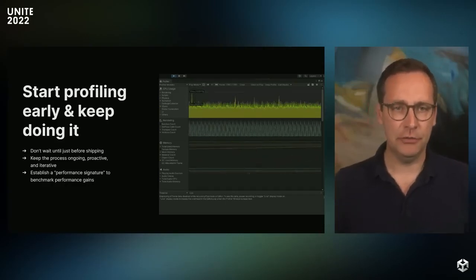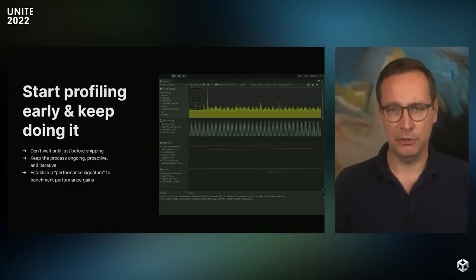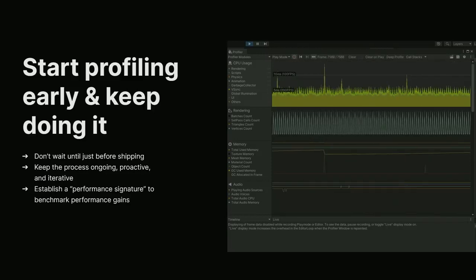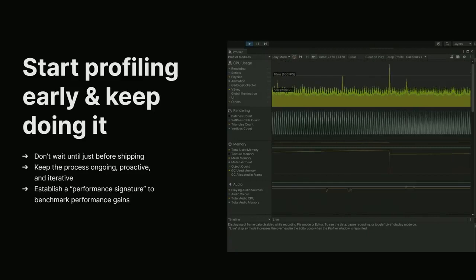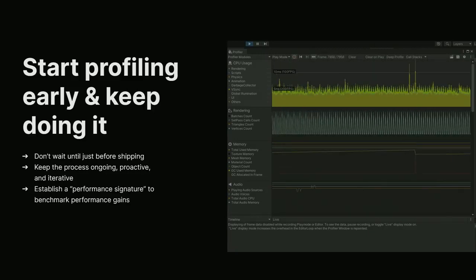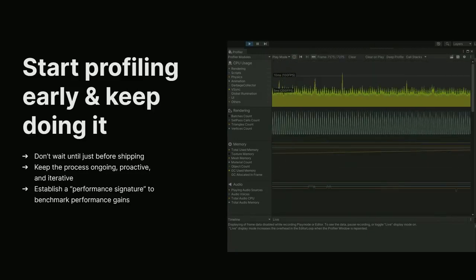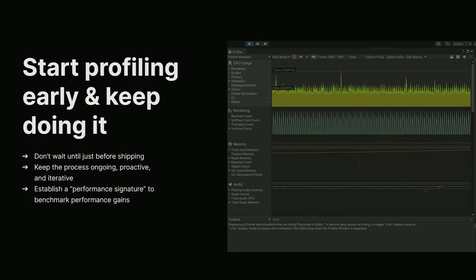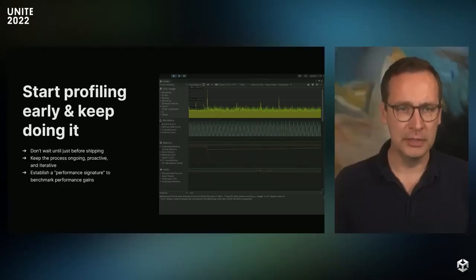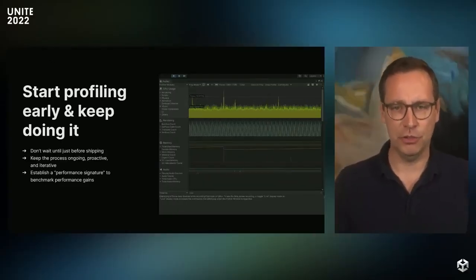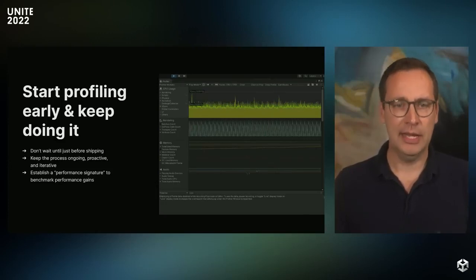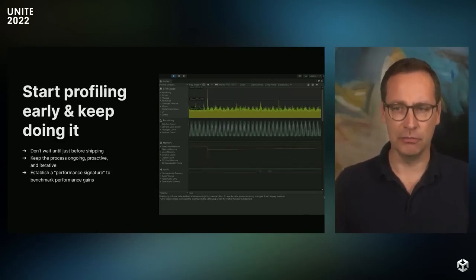The best gains from profiling require you to start early on. You don't want to start the process just before you're about to ship your game. However, you also need to make sure it's part of an ongoing process through the entire development cycle. One of the key benefits of starting profiling early and doing it often is that you can establish a performance signature for your project. That way, it's also much easier to benchmark performance as your project grows and identify when things go wrong.